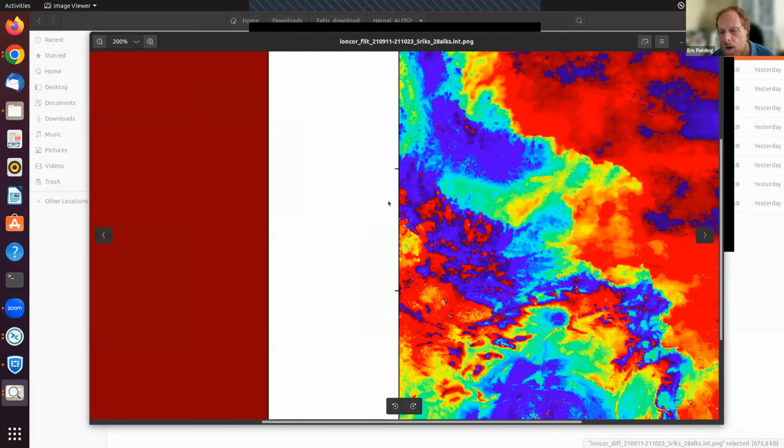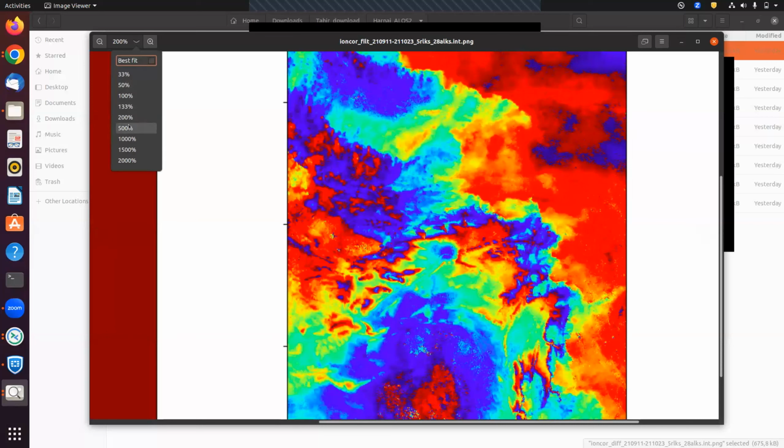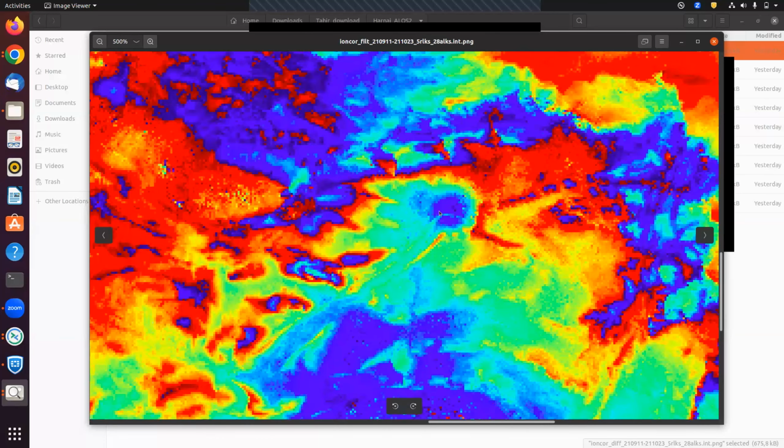It looks like you have a lot of tropospheric noise in this interferogram. There's a lot of phase that's correlated with topography, and that's an indication that it's tropospheric noise. And there are also some topographic signals as well. Like this, there is a change in the topography. If I zoom in more, I suppose the green ones are due to the topography.